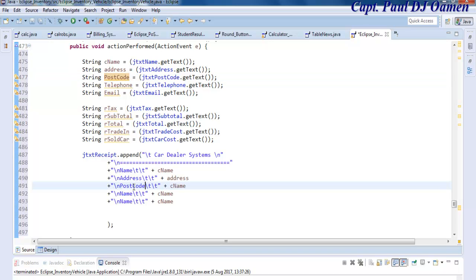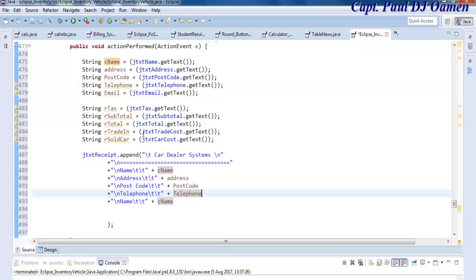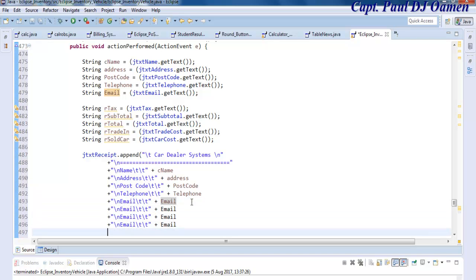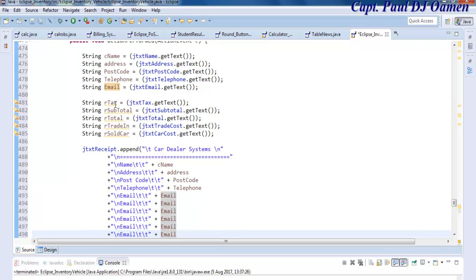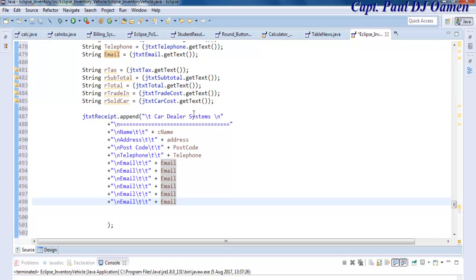Postcode, telephone. Here we have telephone and telephone here, and we have email, and email here. Then we need 4 more. 1, 2, 3, 4. Okay, let's copy that. 1 2 3 4, 5 actually. So I'm going to make my total.